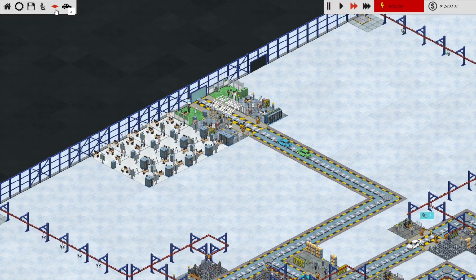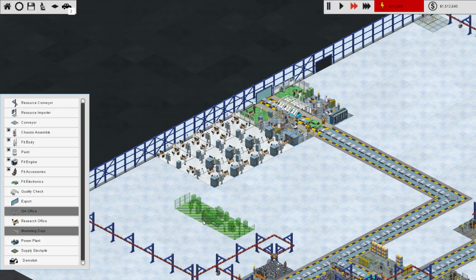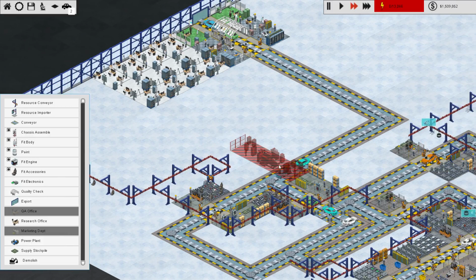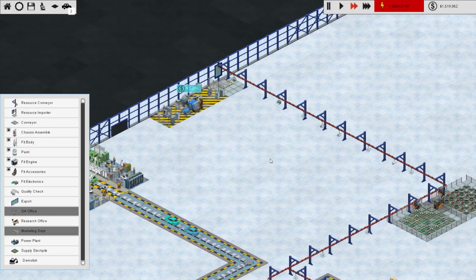So let's go ahead and build a power plant and see what that does. I don't even know how that helps or anything, but we're going to build one anyways. Is there anywhere I should build it? I'll build it up here. So that means we're providing 1,800 of the 12,000 power that we need.